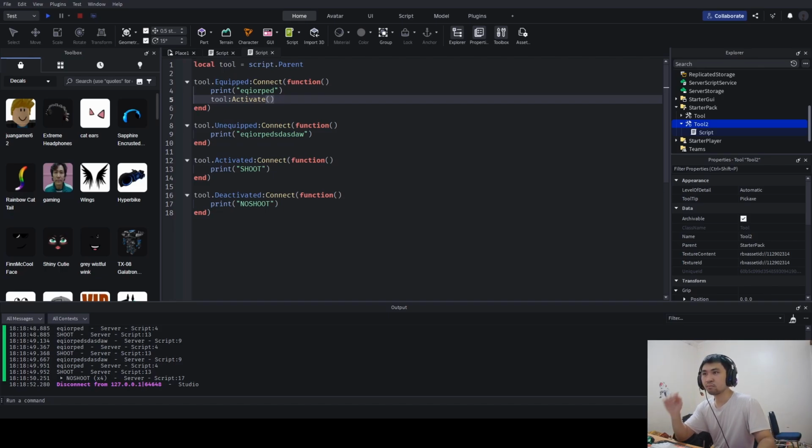So if I select my tool on the starter pack and I right click and duplicate it, let's call this tool 2, and I'm actually going to get rid of the texture ID so that we can see the difference between tool 1 and tool 2. I'm going to drag this into replicated storage. And now let's play the game.